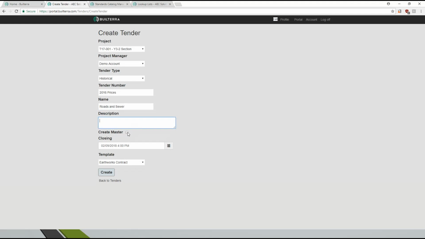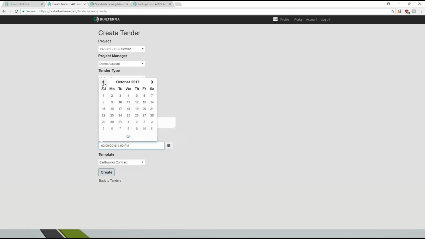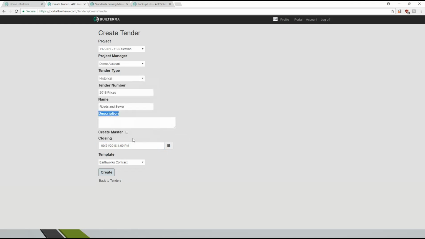Create master will copy every single item into it. We don't want to do that. We do want to pick some dates in the past because it'll see this as a tender that was made in 2016. Then we can pick getting started. Once you create that, it's now got the fencing type in it.